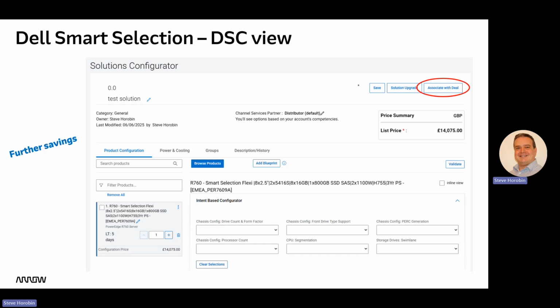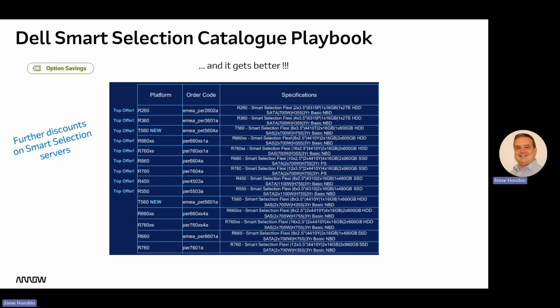Now, there are some other enhancements that Dell provide, and this is provided from their catalog playbook. So in the same screen where you downloaded the actual Excel catalog, you can download the playbook. And the playbook also gives you hints and tips where you can gain further discounts. So surprisingly, they have top offerings within the Smart Selection portfolio. Absolutely crazy offers here. So look at the solutions available, look at the top offers. You may find there is a server here that is nearer or better spec'd, or is going to offer you further discounts for what your client's looking for.